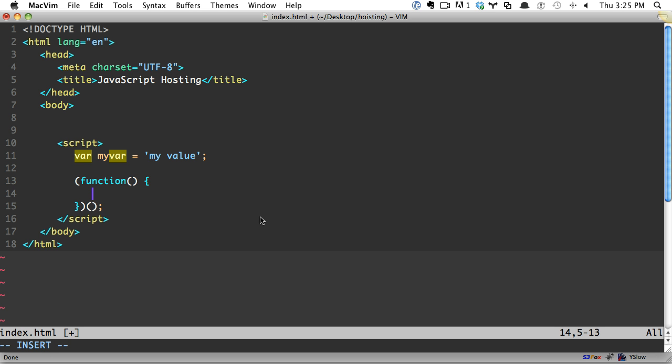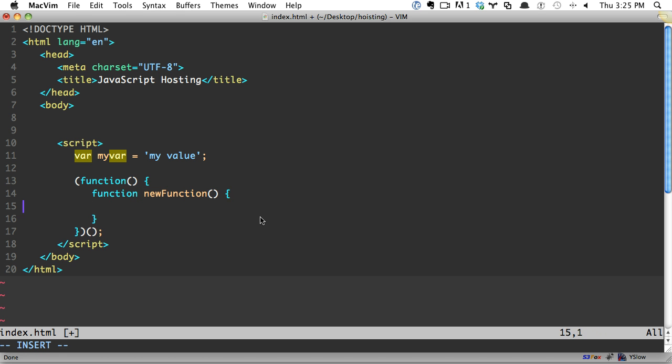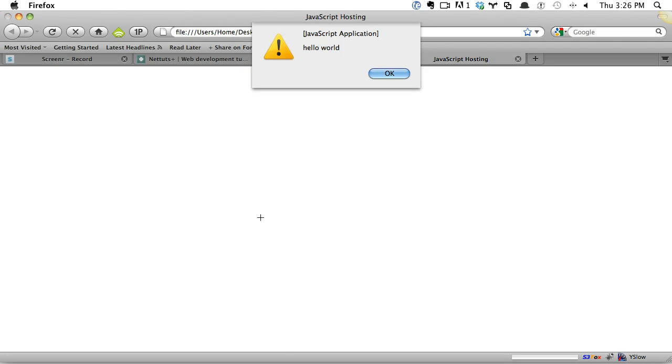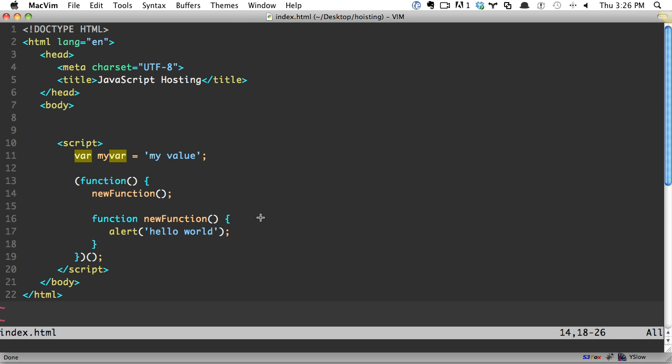So let's do a new function. And all we're going to do here is alert hello world. Let's go to the top and call this function even though we haven't created it yet. So newFunction, and see what we get. Aha, hello world. So the function was hoisted to the top as well. We refer to these types of functions as function declarations, but you also have function expressions.